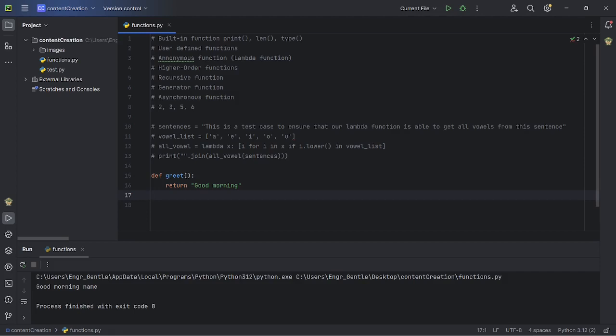Now, when you're dealing with higher order functions, it's simply calling a function inside a function. So I'm going to define another function that will call the greet function and also take the name of the person you want to greet, and then return good morning plus the person you're greeting. So this is how you can do that.